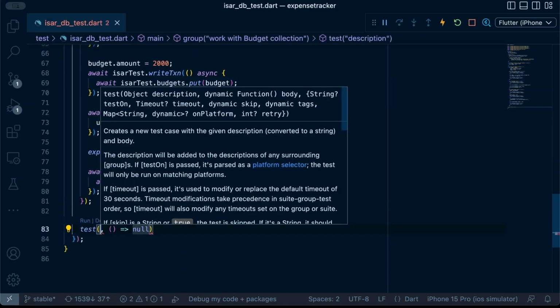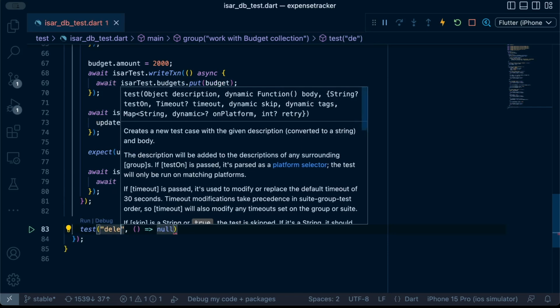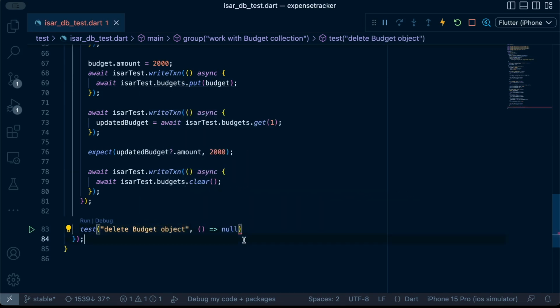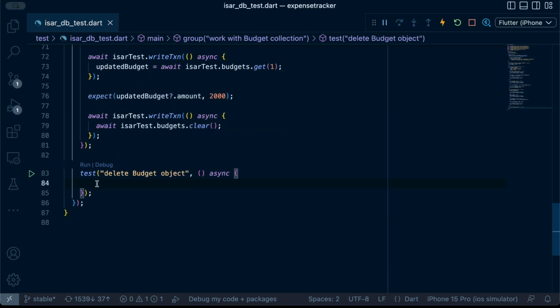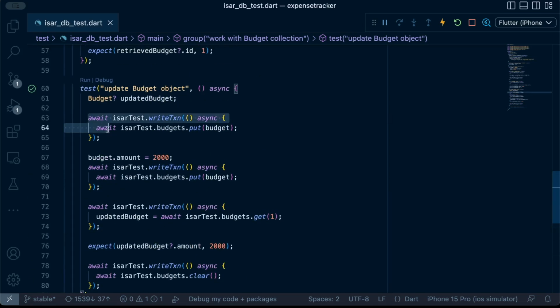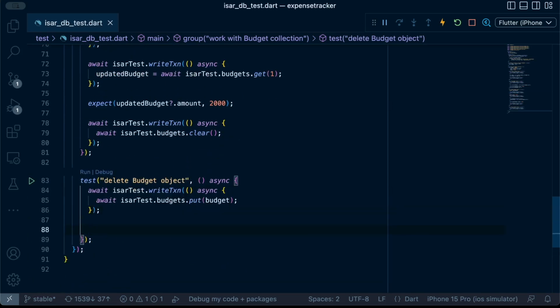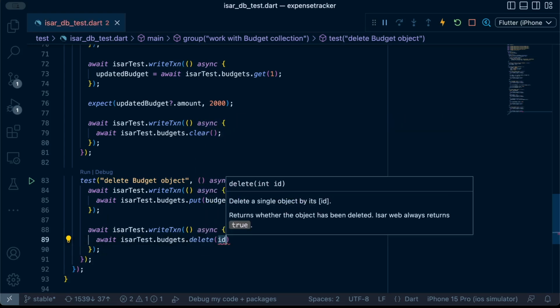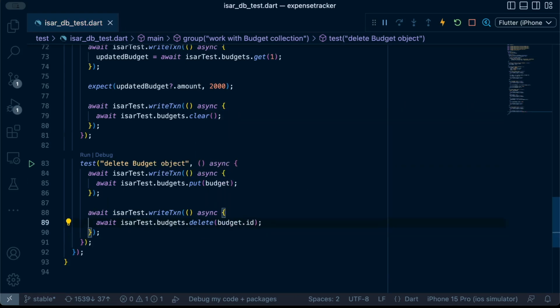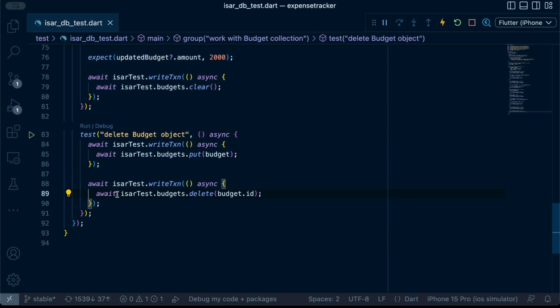Let's work on our final operation, which is delete budget object. So as usual, arrange. We're going to first insert our budget object into our budget collection. Then as an action, we're going to delete using the delete method in the Isar collection. So we're deleting based on the ID.